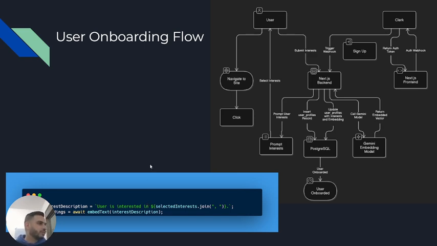User onboarding flow. Once the user accesses our site, if the user is not signed up, the user will see a sign up form from Clerk where the user can sign up. Once the user is signed up, a webhook will be called in our backend from Clerk with the user ID and information. This data is saved in our database. If the user is not onboarded, based on metadata saved in the session, we show the onboarding page where the user can select their interests.